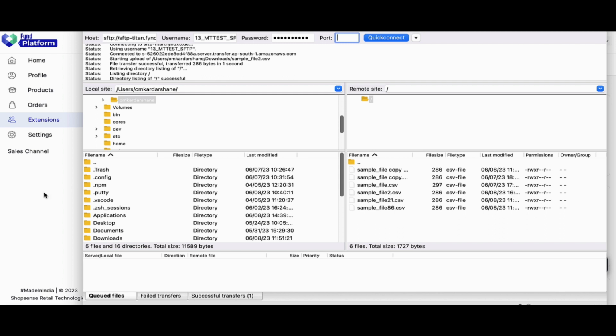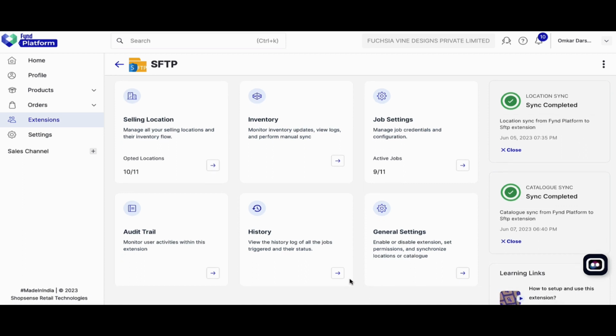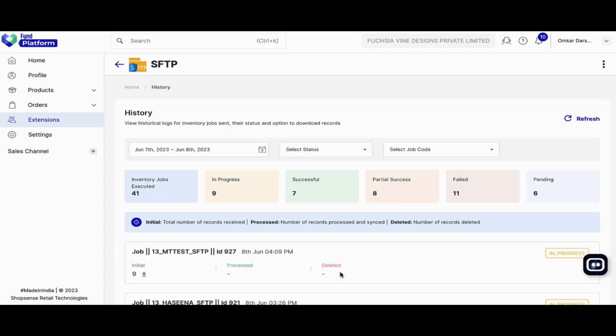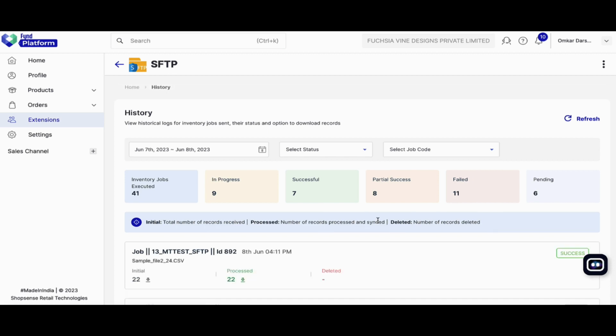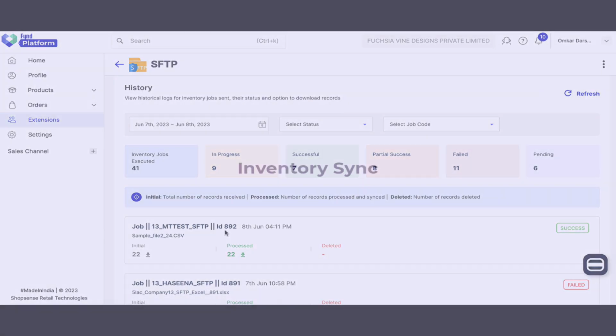Now go to the History tab on the SFTP homepage. This new job will be in queue. Wait a few minutes for the status to change. Once complete, it will be marked as success. The job upload is now complete.